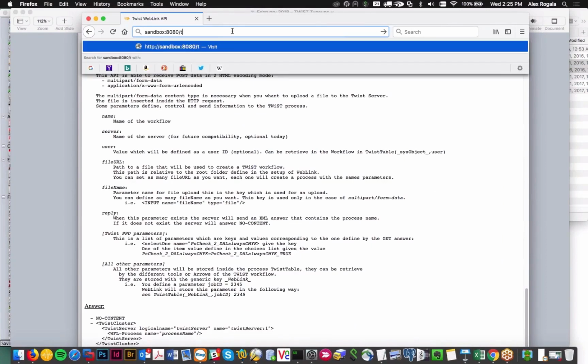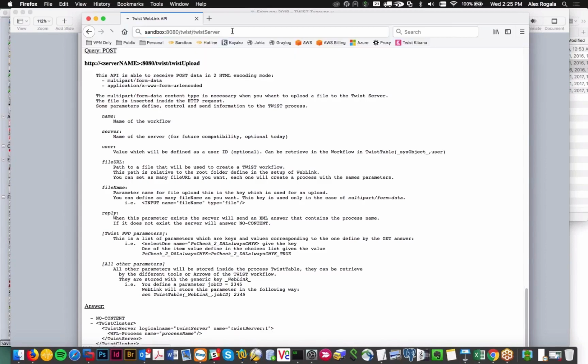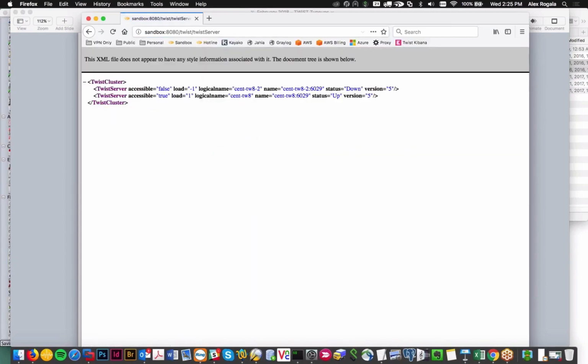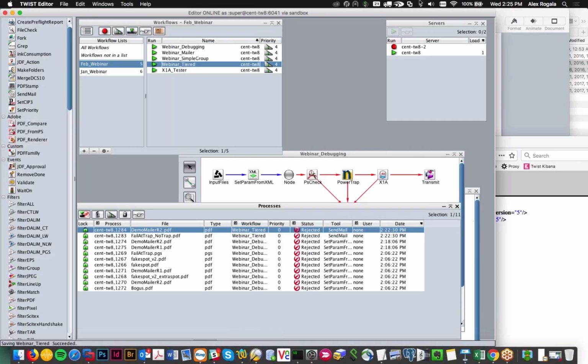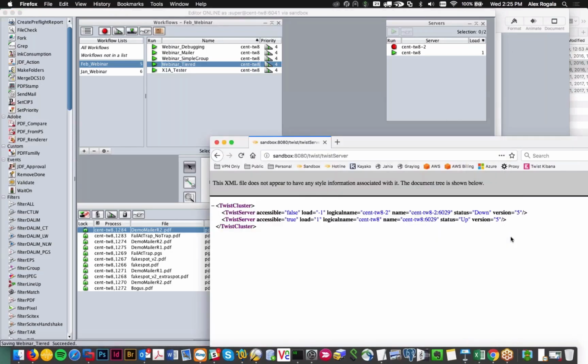So to show a few examples of how this works in practice, I can just hit it in a browser if I wanted to. So I could do Sandbox 8080, and I could do Twist. I could do Twist server to view the status of my Twist hosts, and it's going to feed me back XML content. So from here, I can see that I have two servers in my cluster. One of them is up and one of them is down, and I can see that information here.